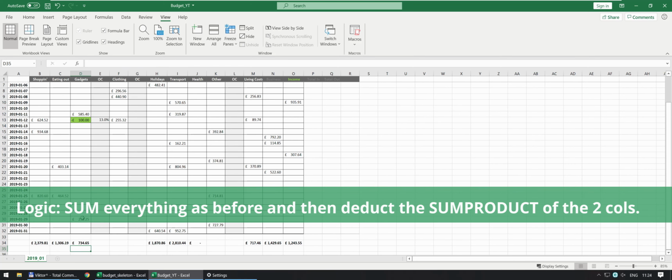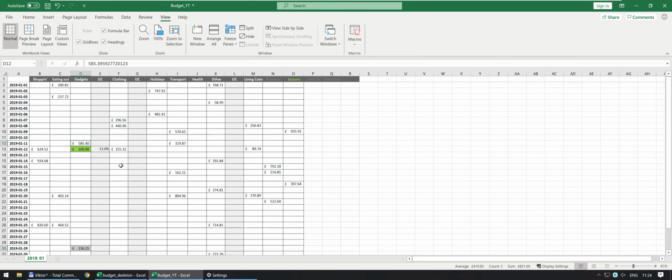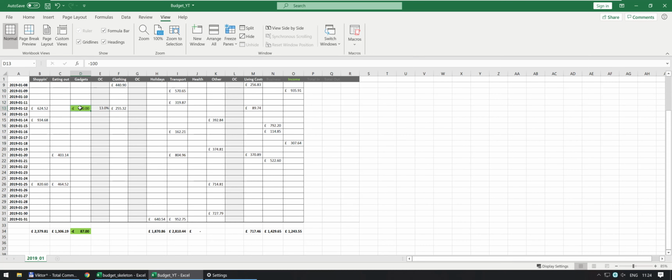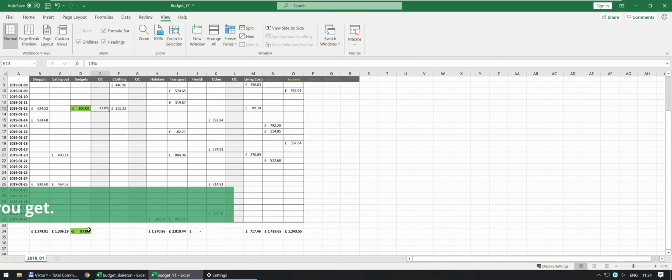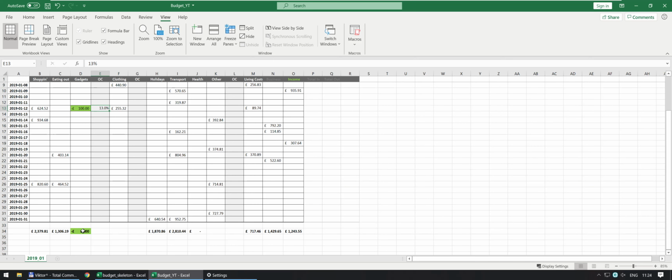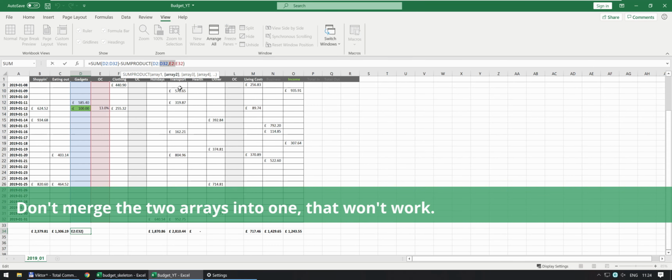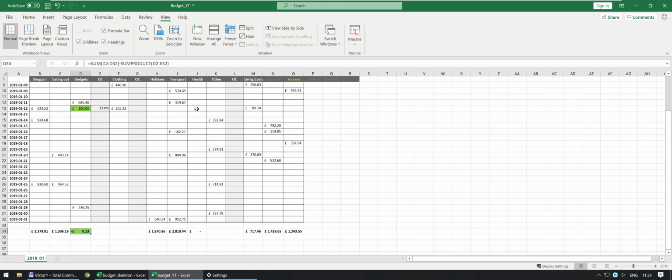And that's what you're after, because if I take away anything that was an expense, you'll see that you made £100, call it eBay took 13% of it, so really you only made £87, and that's really what we're after here. So that's your logic. You have your normal sum and then a negative sum product of those two columns. Also make sure that you don't end up doing this, because that's going to be totally wrong. So just make sure that you don't cover your two columns in one array, but keep it to two arrays, 1 and 2, and then you get what you're after.